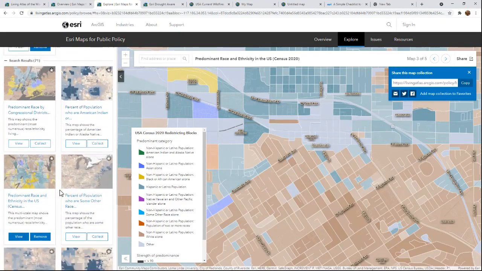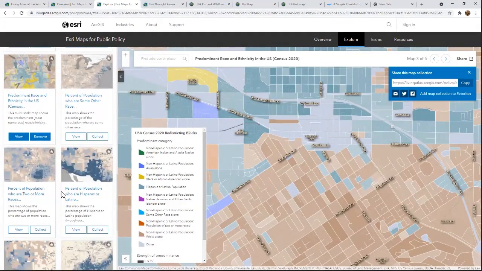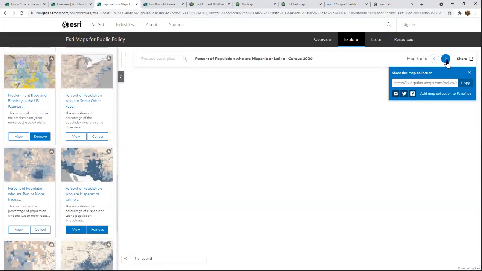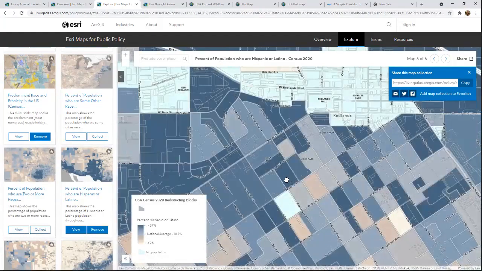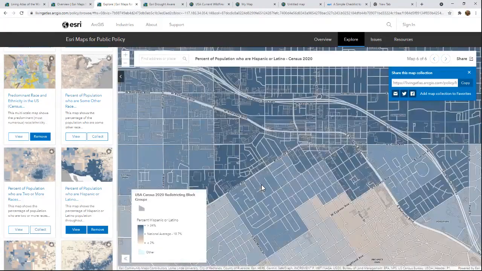But I may be interested in learning more about a specific part of the population. For example, I might be interested in learning about the population who are Hispanic or Latino in my area. I can choose to collect this map. You'll notice my collection now went up to 6. And if we click over to that 6th map, you now can see what the Hispanic population is in this area. And in this map in particular even gives us a reference about the national average. So we can see which areas have more densely Hispanic populations living within them.